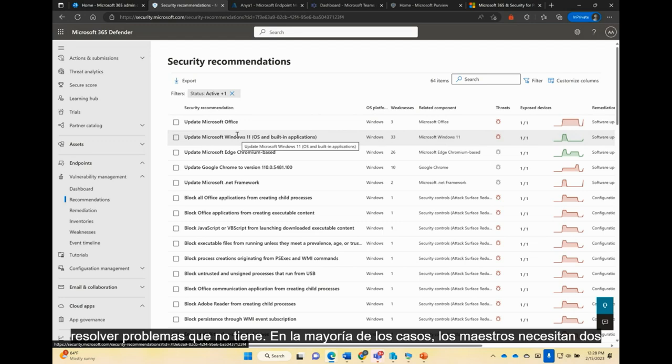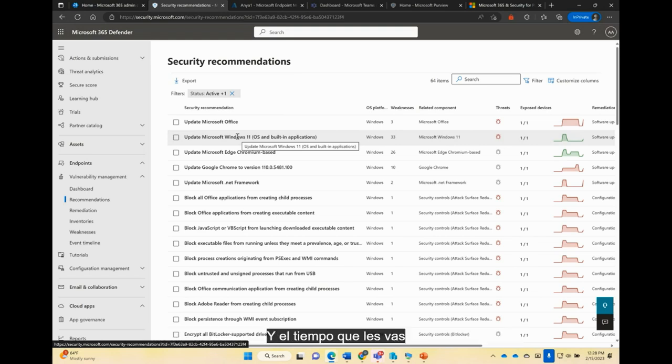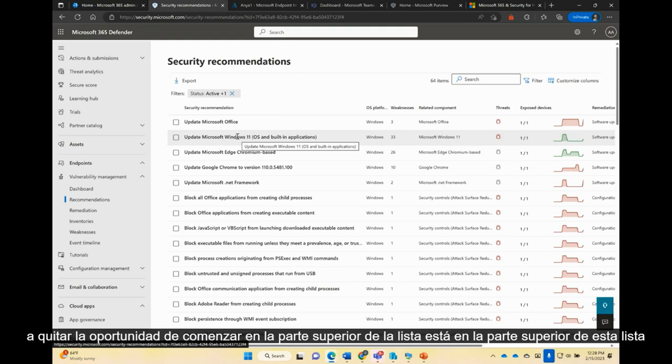In most cases, attackers need 2 things to really cause a problem: opportunity and time. You're going to take away their opportunity by starting at the top of the list, because the top of this list are the most opportune things to work on.